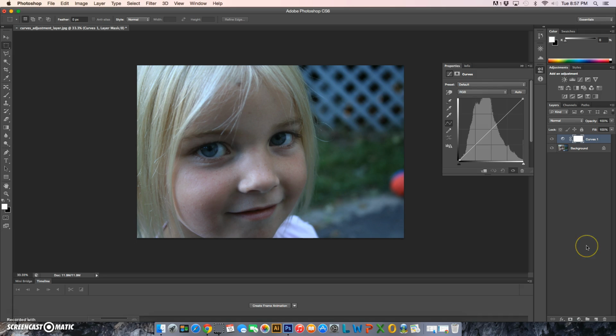All right, now if we look at the properties of this curves panel that popped up, the curves adjustment layer, I do want to point out that while we're adjusting this image, the upper right area of the graph, right up here, represents the highlights, and the lower left represents the shadows. Okay, so the light places are up here, the dark places down here. And then this horizontal axis of the graph represents the input levels.